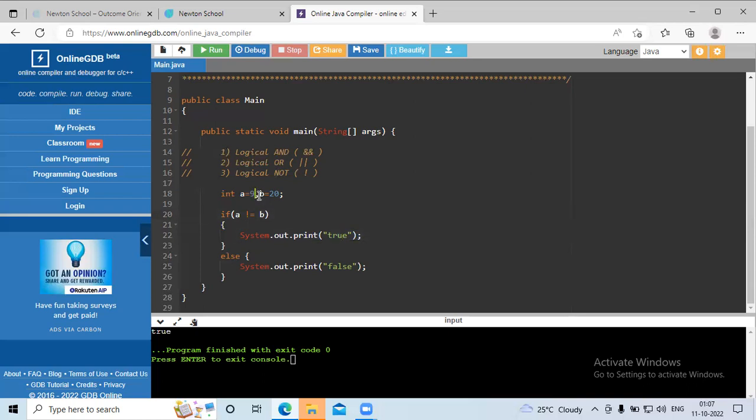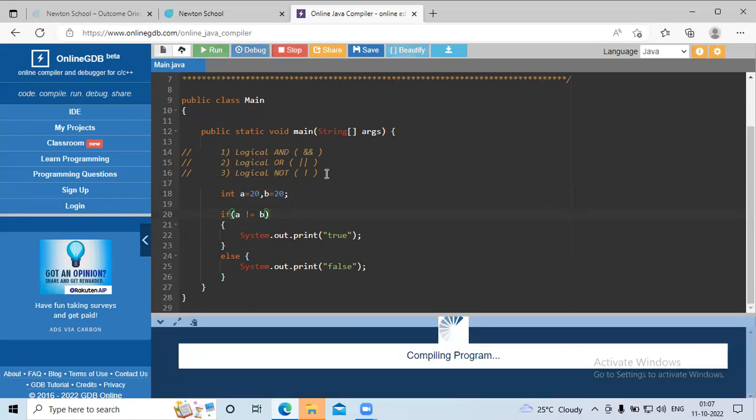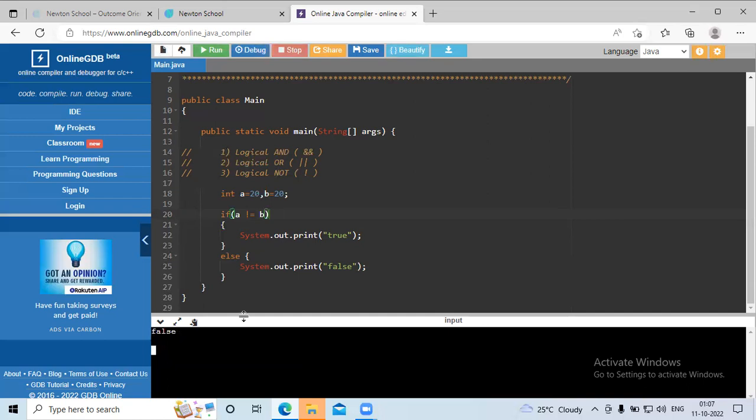Okay. So let's suppose we have written A equals 20 and B equals 20. Now let's try to run. See, our statement is A is not equal to B, but A is 20 and B is also 20. So both variables have the same value, so this is false. Okay, these are the logical operators.